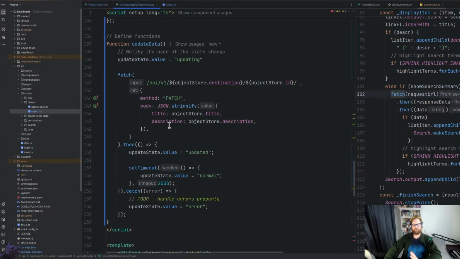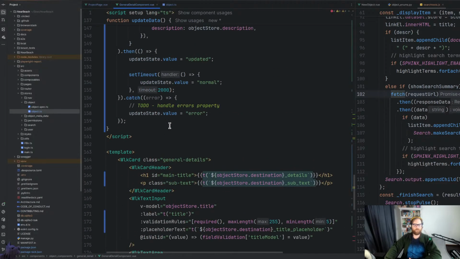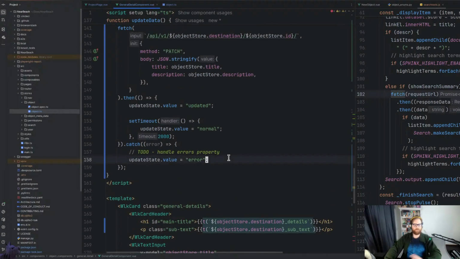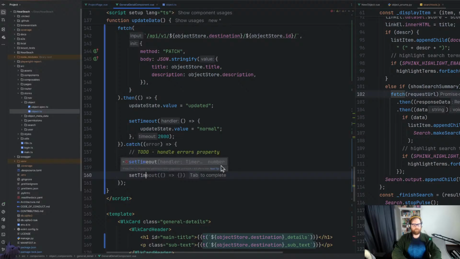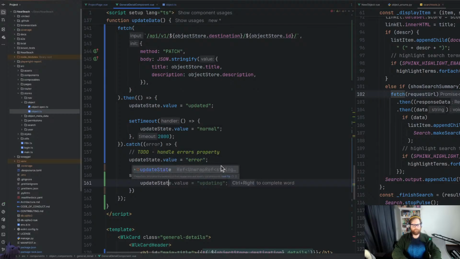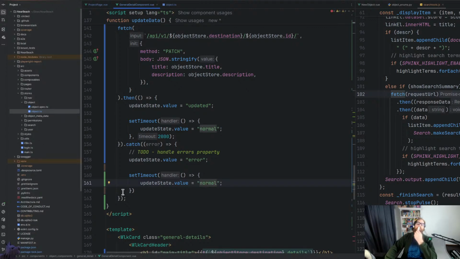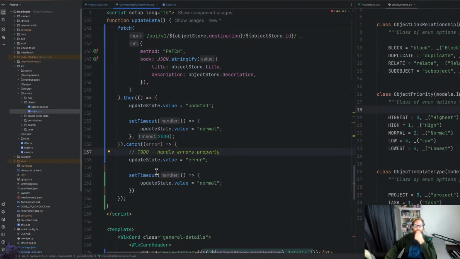So that will still have a problem. And then there'll be an error. And then we'll still set the timeout to normal after a while. And I'm just wondering if I could do another then after all of that. I'll leave it like that for the moment.